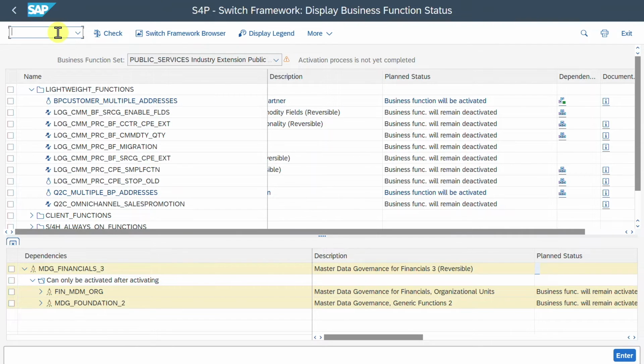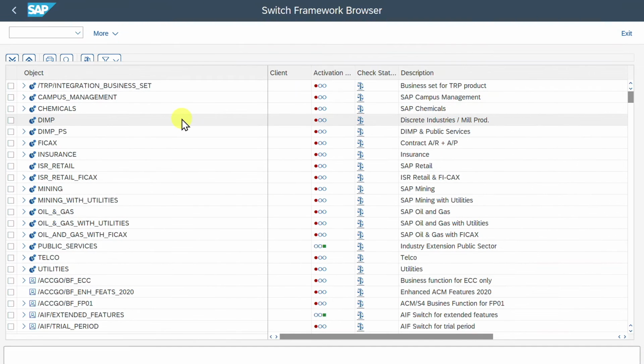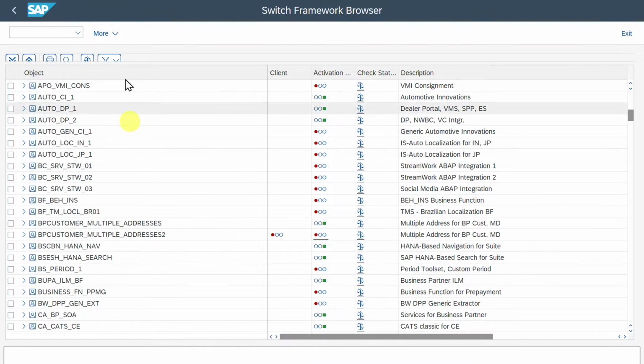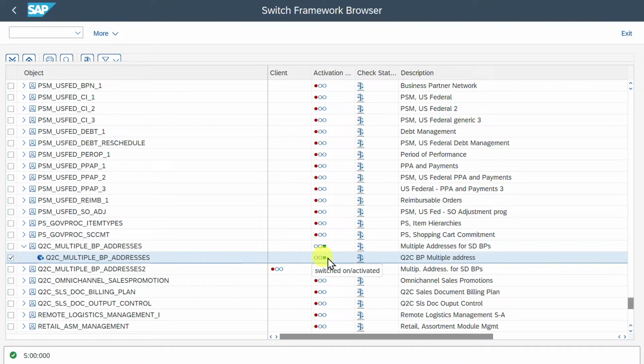Now we can go to /n SFW_browser. And here we can check all the activated business functions. Just scroll down up until you can see BP customer multiple addresses. You can see it's green. And also check the same for our O2C multiple BP addresses. I will just fast forward. And here you can see it is activated as well.